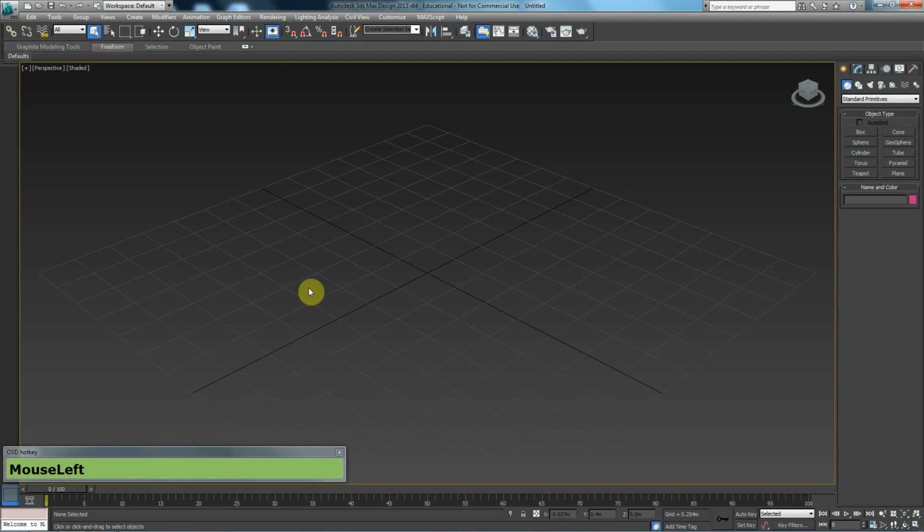In this tutorial, we are going to talk about viewports. Many things in 3ds Max have shortcuts, and the shortcuts are pretty much common sense. Not in all cases, but in most cases. Right now, I know I'm in the perspective viewport because on the top left corner here it says perspective. That shows me that I'm in the perspective viewport.